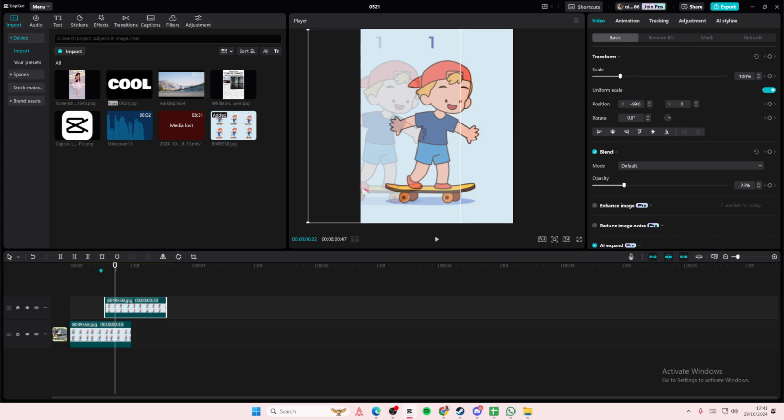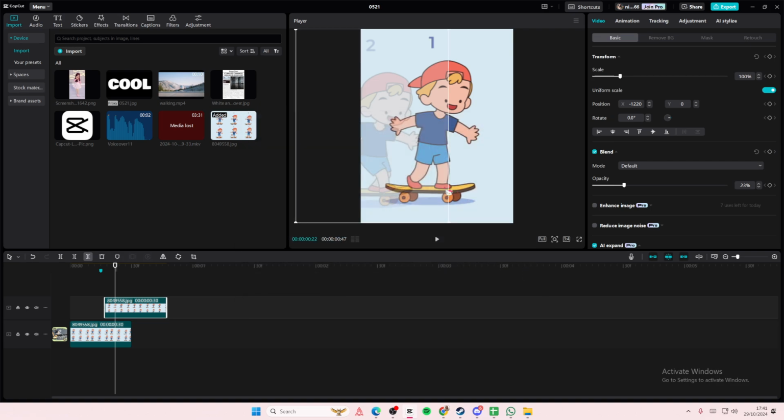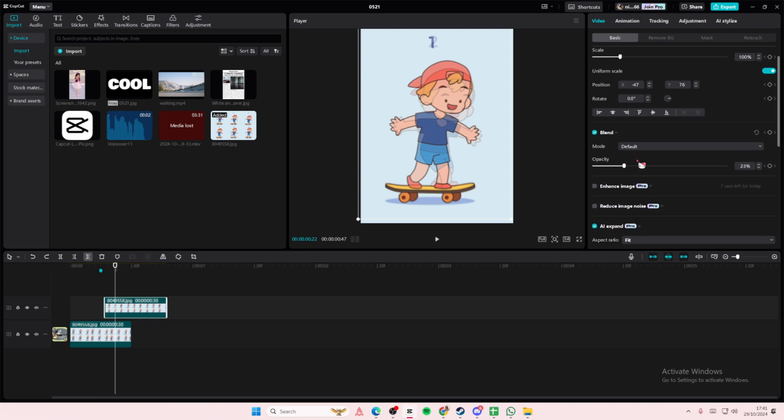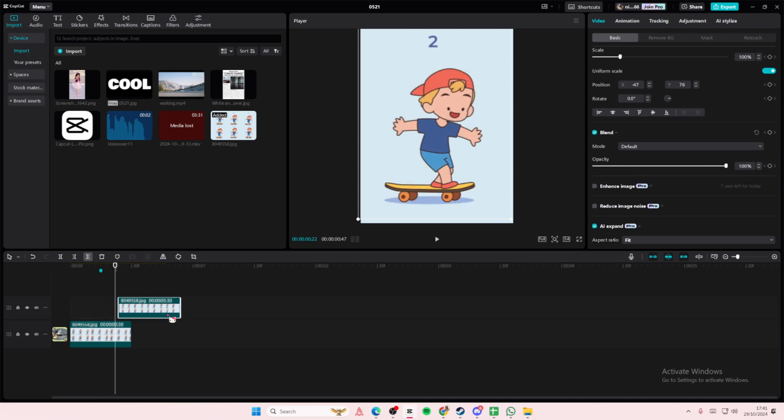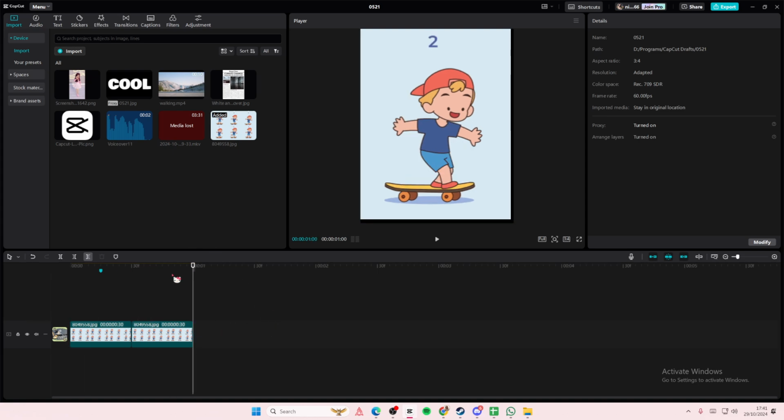I'm just going to take another, I should have masked it probably. Take another part like here and then fit it with the other one. And you're just going to do that until all of it is finished.